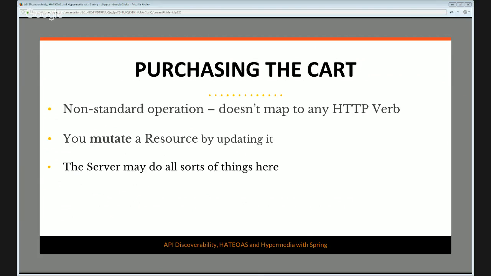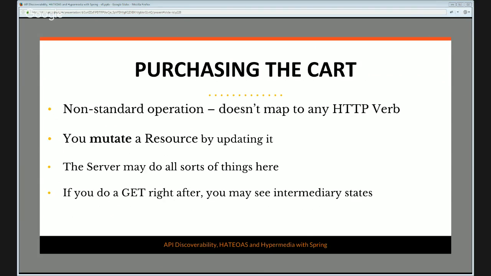This is not CRUD. This is not just, oh, I'm making a request and that's it. It's essentially changing the resource and updating the resource to become purchased, right? So if you take that idea, the end state of the resource is pretty clear, right? We just want that cart to be purchased. And so let's see how we implement that.